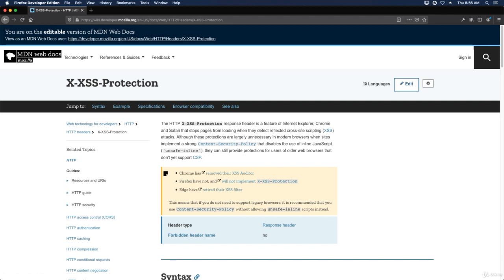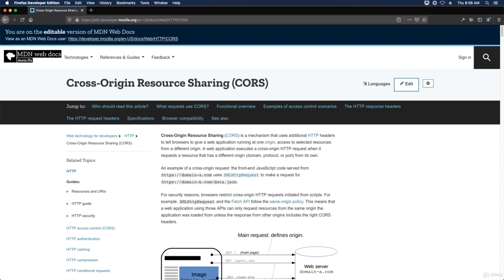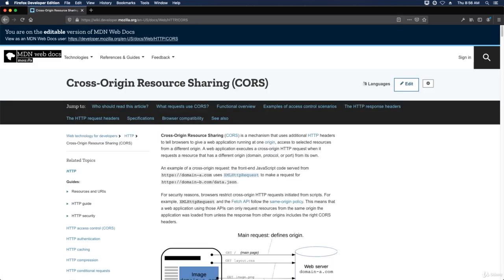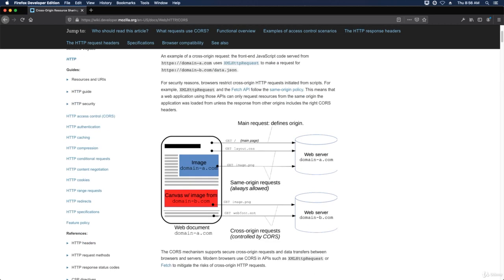All right, welcome back. So in this video, we're going to talk about access control. Access control, or cross-origin resource sharing, which we talked about before, is a mechanism that uses additional HTTP headers to tell browsers to give a web application running at one origin access to selected resources from a different origin. So this is what we were talking about before.